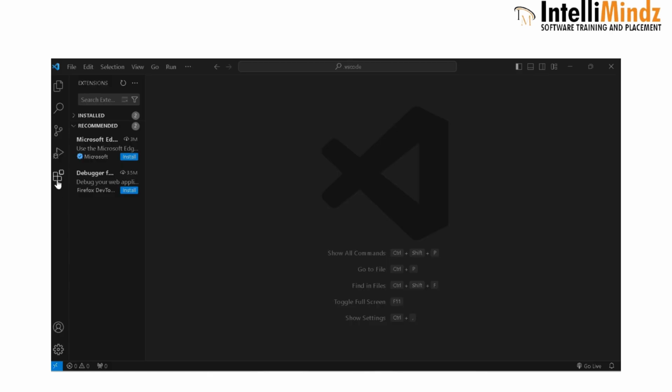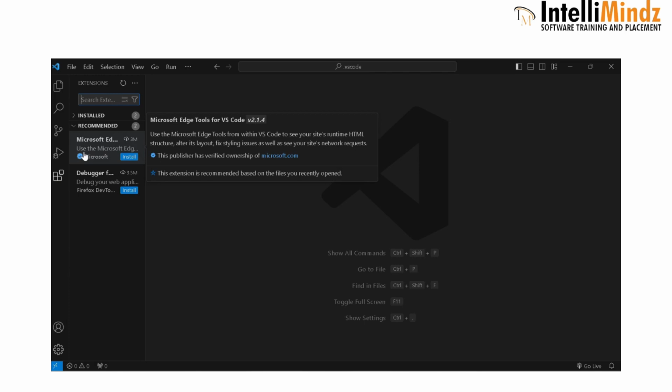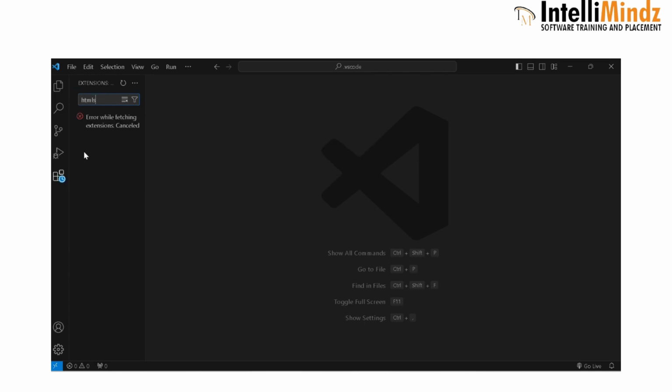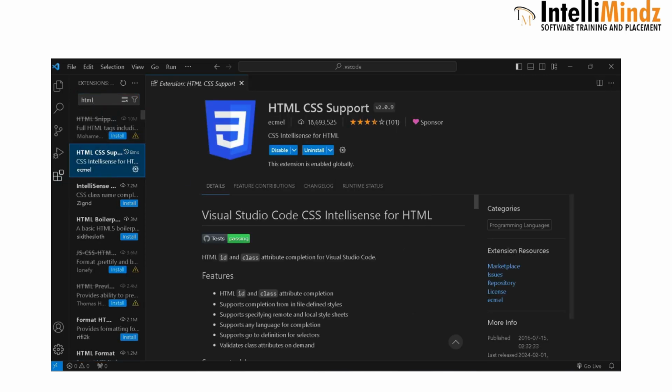Go to the Extensions view by clicking on the square icon on the left sidebar. Search for HTML in the Extensions Marketplace. Install the HTML CSS support and Live Server extension by clicking on the Install button next to it.